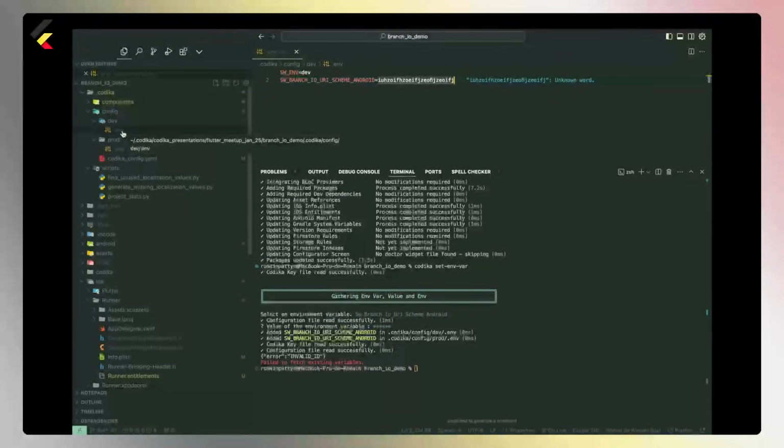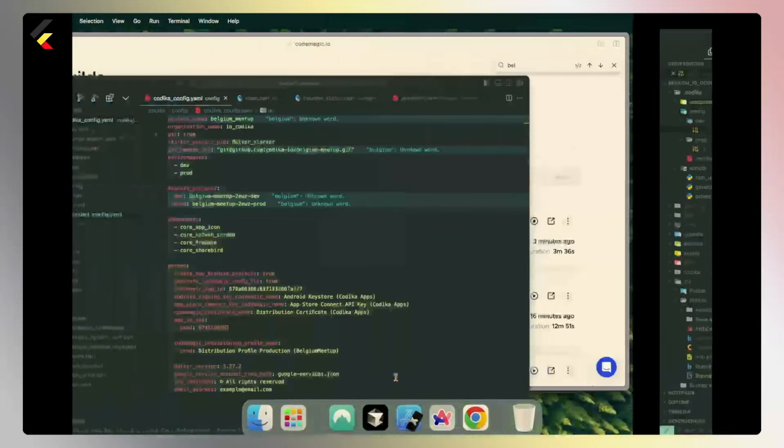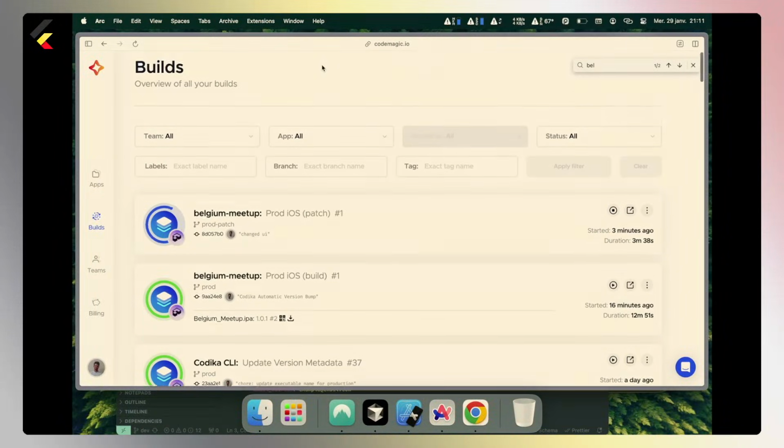So whenever I change an environment file or a variable, we update the file in CodeMagic, so there is always a sync. And that's why here we see that it's invalid, because I didn't set up CodeMagic and it doesn't find the actual CodeMagic project. All right, that was it for the environment variables. Let's see what CodeMagic did.